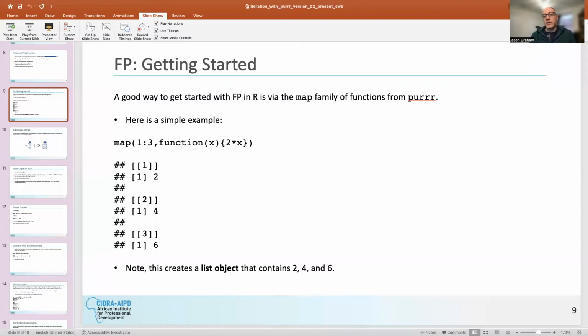Okay, so we had previously used map to reproduce the task that we did with the for loop, that is multiplying a sequence of numbers by 2. And for the basic map function, the output was a list object.